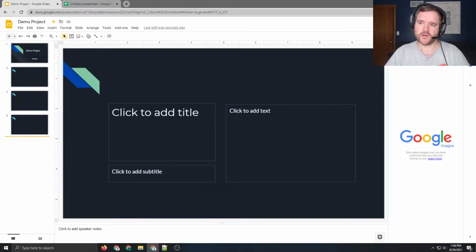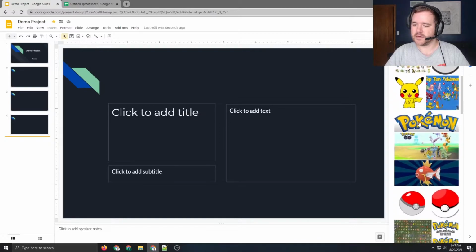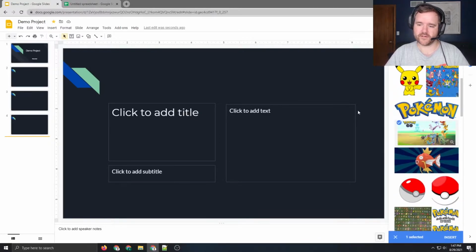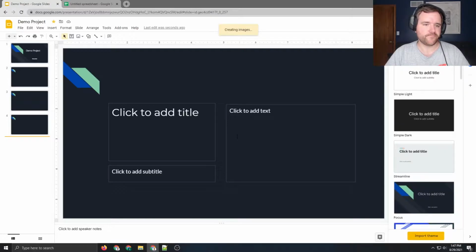And what this will do is you'll see a search prompt on the right-hand side where you can search Google for specific images. This has safe search enabled, so you can use this pretty safely without having to worry about it. I'm going to search for Pokemon because that's what my slide is about. So, this is just such a great image here. I'm going to click on this right here and insert it.